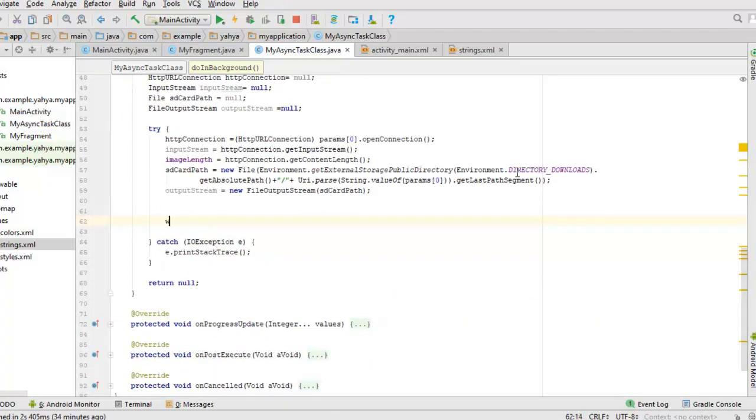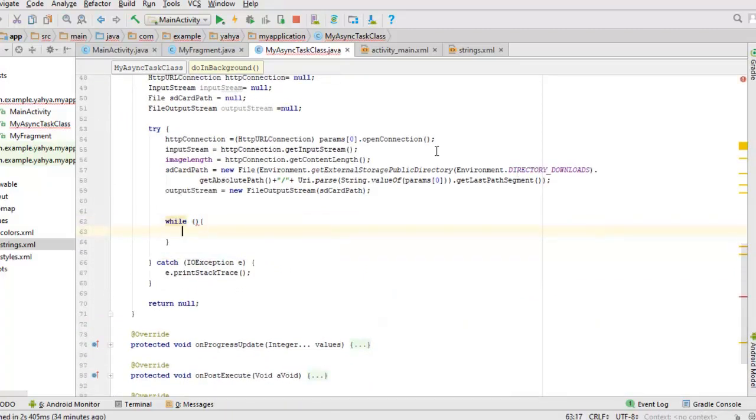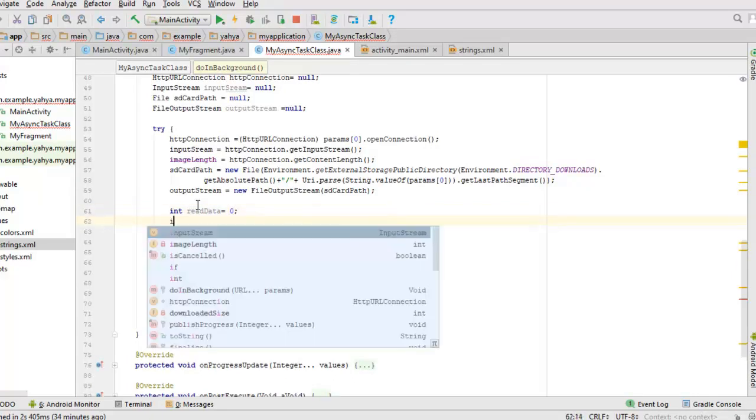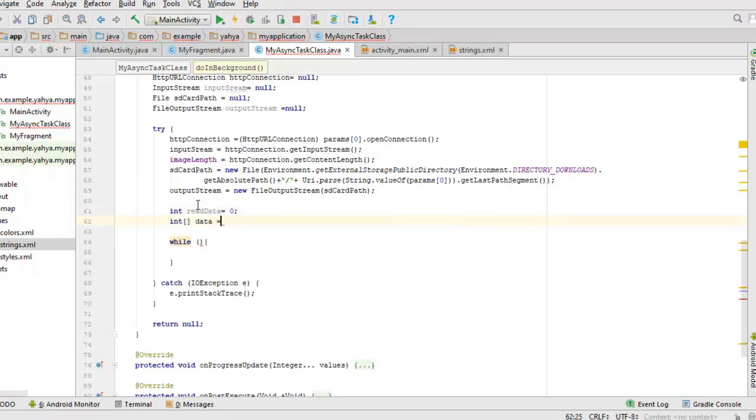So in here I'm going to use a while loop to download our image. The first thing we need is a variable readData, which tells us how much of that image is downloaded. And I also create a byte array called data, equal to new byte, and I give it a size of 1024. If the readData is not equal to -1, I mean if the image hasn't reached the end, it starts downloading.